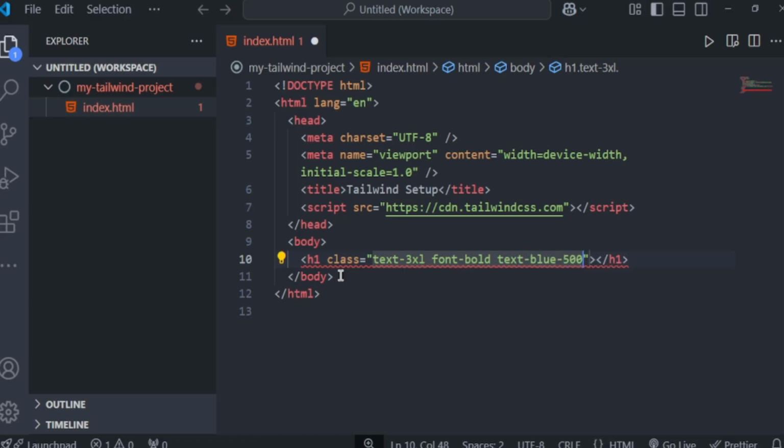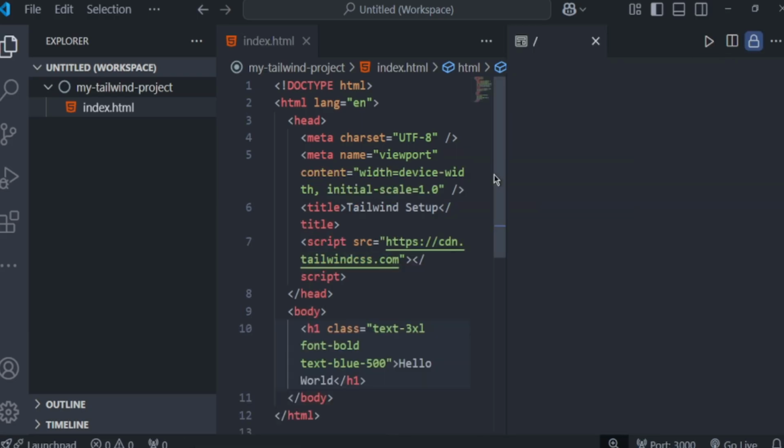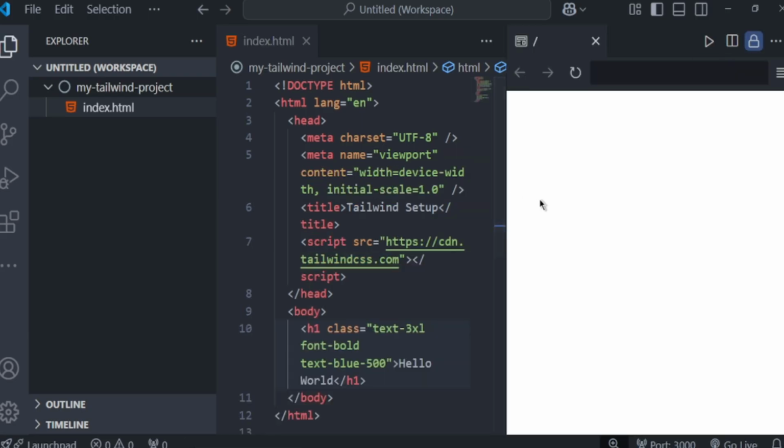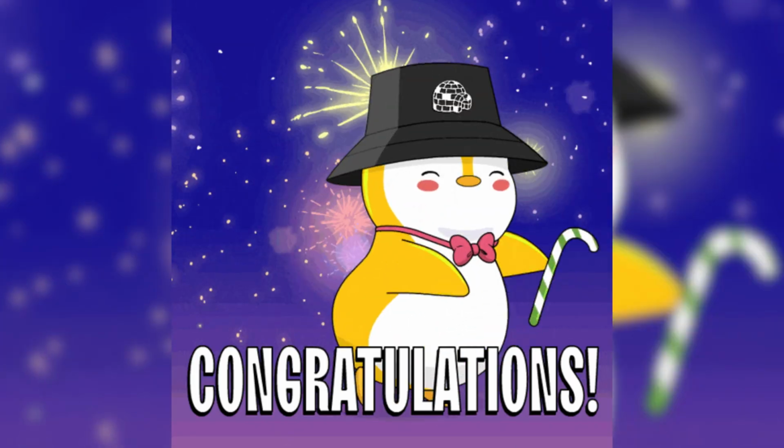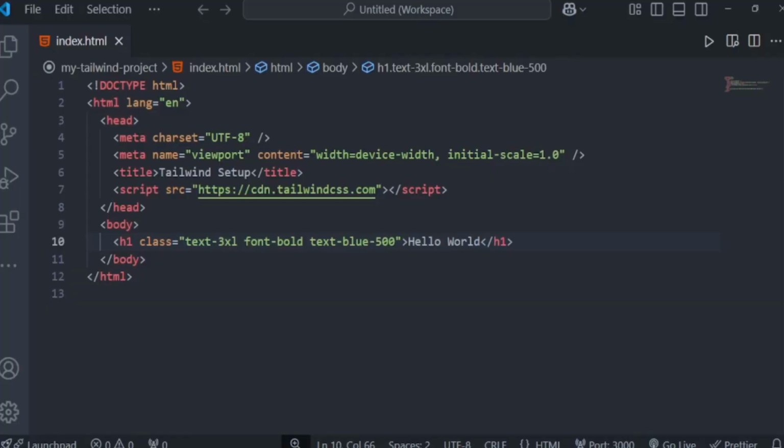Once that's done, I'll save the file and open it in a browser. If everything is set up correctly, I should see the text displayed in a larger, bold blue font. If you don't see any styling, make sure the CDN link is correctly placed in the head section and that you've saved your file before refreshing the browser. And just like that, we have Tailwind CSS working without any frameworks or complicated setup.